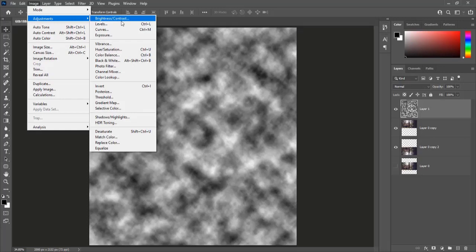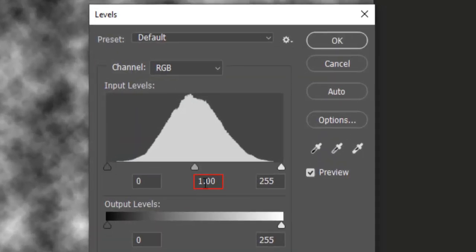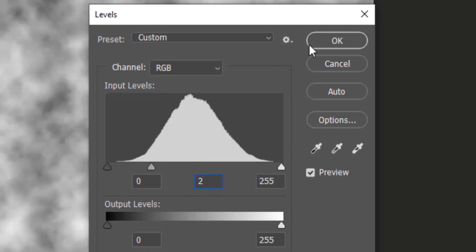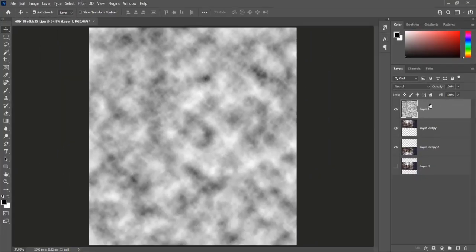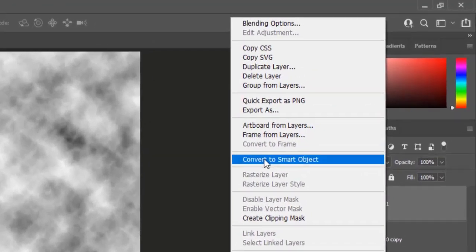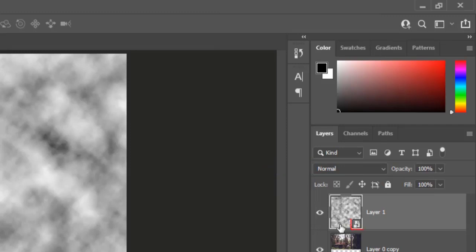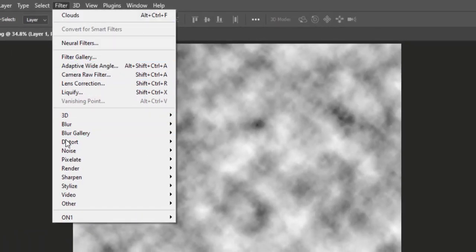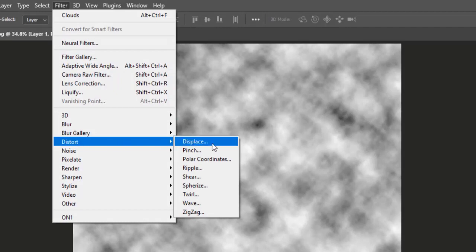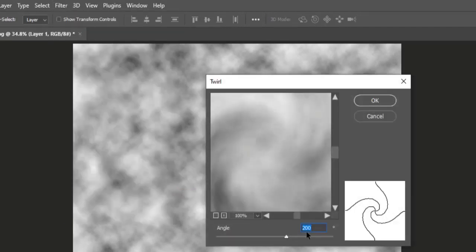We will open levels here. Change midtone value to 2.0. Then hit OK. Convert this layer to smart object so we can work non-destructively on it. Go to Filter, Distort, Twirl. Make angle amount 200 and then hit OK.